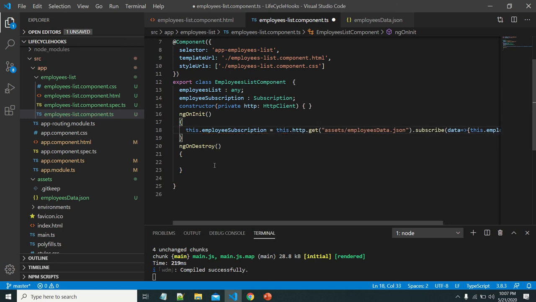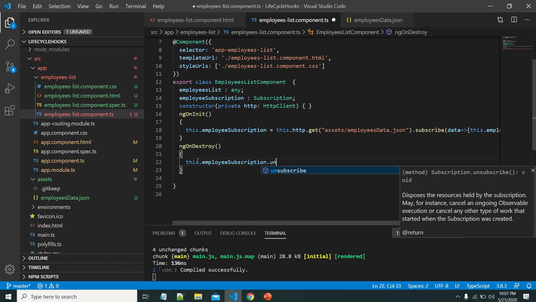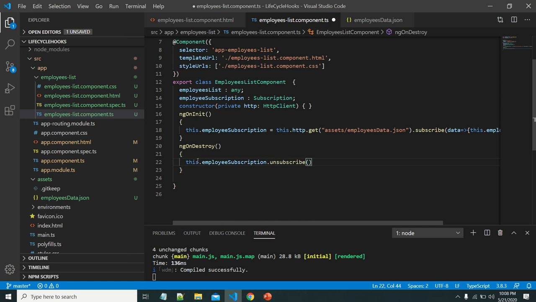Now if I want to unsubscribe that, then we have to use this variable, this dot, we have the method unsubscribe. This is the way we can use ngOnDestroy to unsubscribe the observables within the component. In the same way, we can use any cleanup code required when the component is destroyed by Angular.